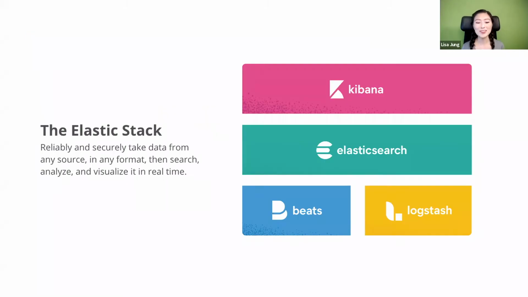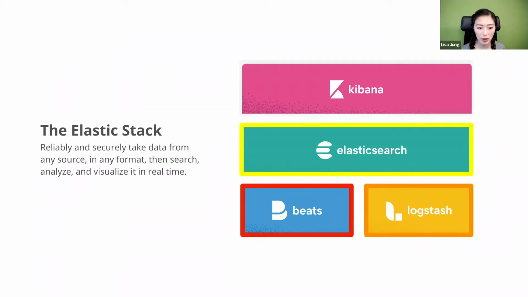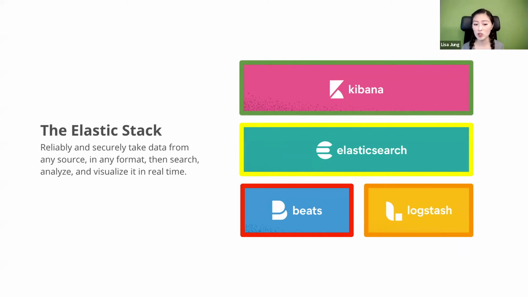Before we get started, let's do a quick recap. If you're a developer working with data, the Elastic Stack is a great tool to have on your belt. The stack consists of 4 products: Beats, Logstash, Elasticsearch, and Kibana. And with the stack, you can take data from any source in any format, then search, analyze, and visualize it in real time.